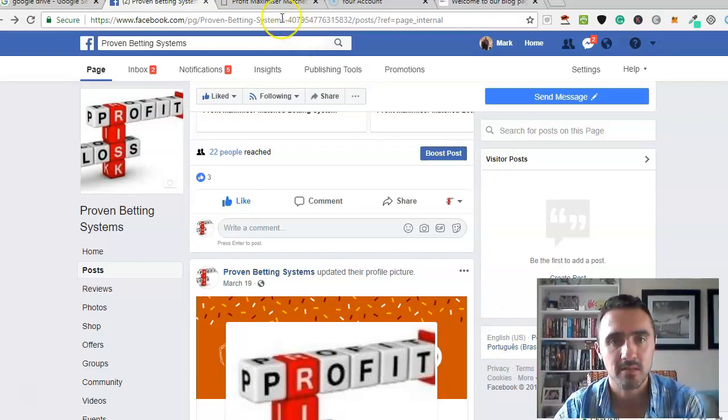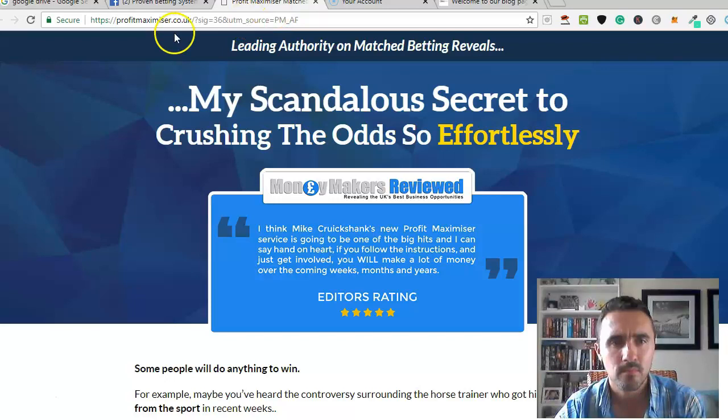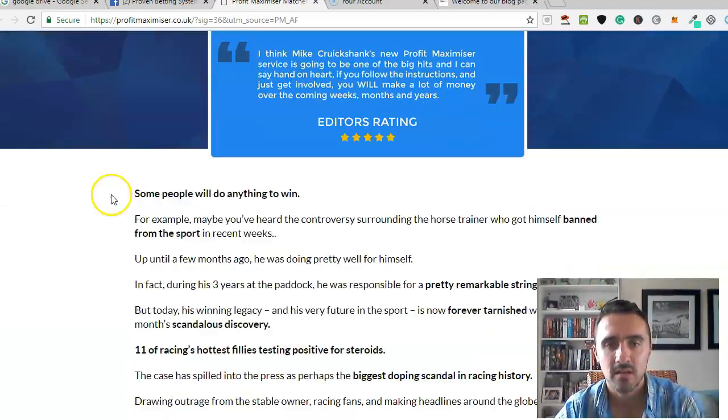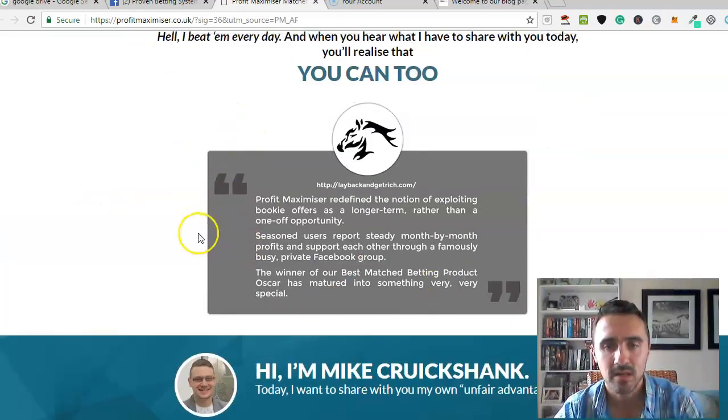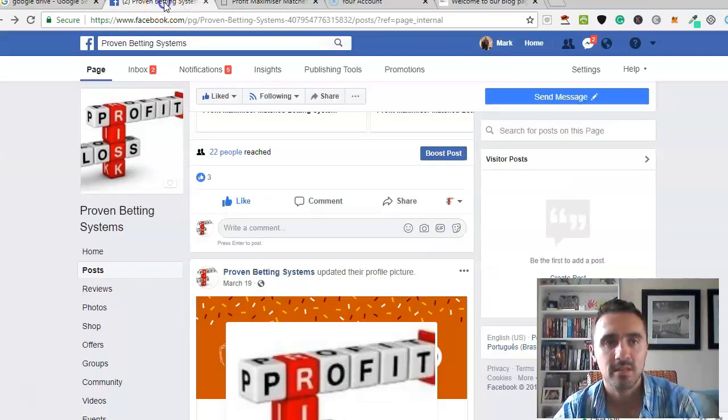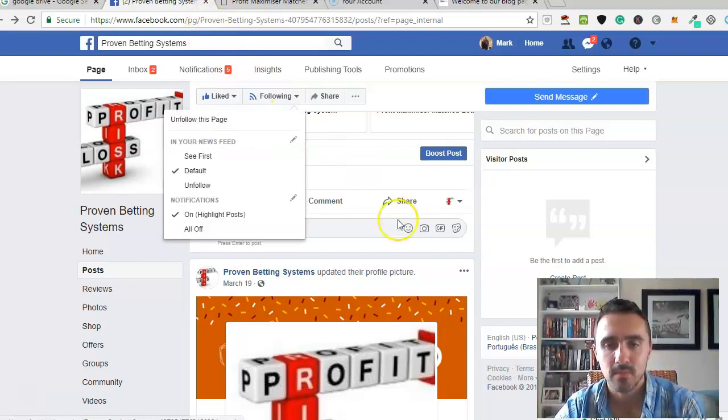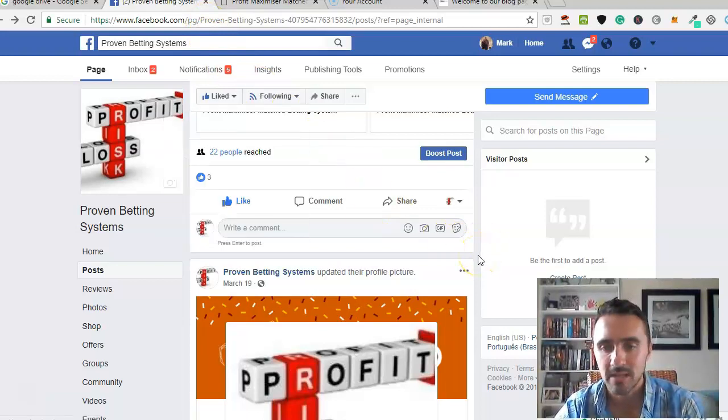So let me show you the product I picked. This was the product I picked, called Profit Maximizer. It's basically about how you can earn money online by using matched betting and bonuses that bookmakers in the UK and other countries will give you. This was the sales page, and all I've done is taken bits off here, and then because I'm coming at it from the angle of proven betting systems, I'd go on Google and type in betting systems which fail, betting system reviews, and then take that content, reword it, and put it onto the Facebook page here.